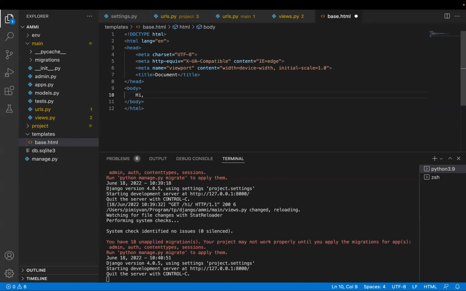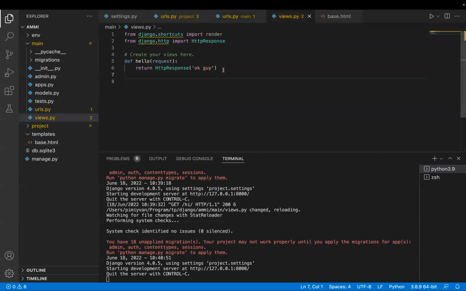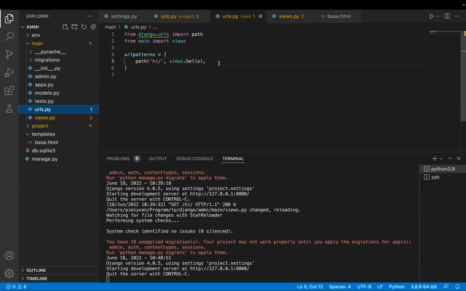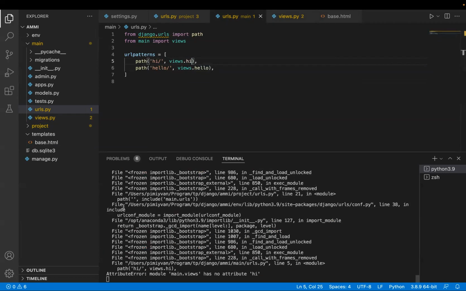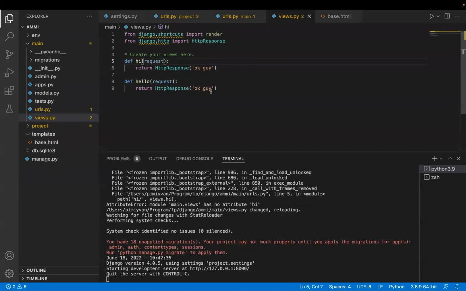So I will write "hi, we love you." I want to check if my template works, and to check it, I will create another function, hello maybe. Hi, hello. If I do it normally, I should have an error. This one I will rename hi.